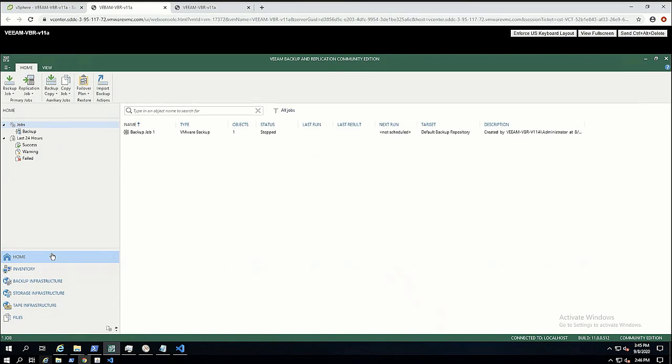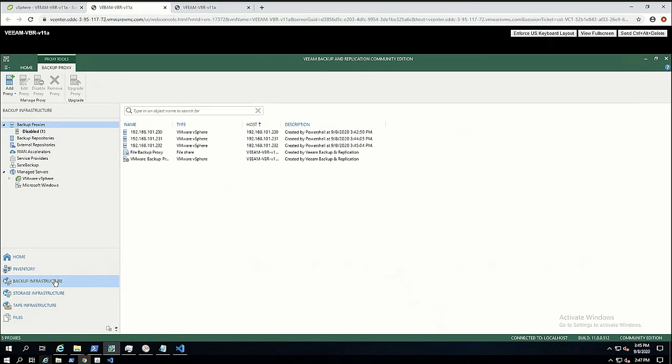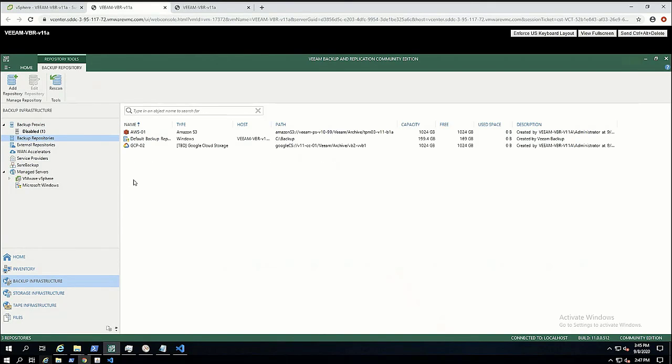If we have a look at home here, you can see that we've got no backup points listed in the tree. So what we're going to do is go to backup infrastructure, and what we'll need to do is create these repositories. Well, not automatically, but they can be created automatically through the PowerShell, and I've got that capability here.